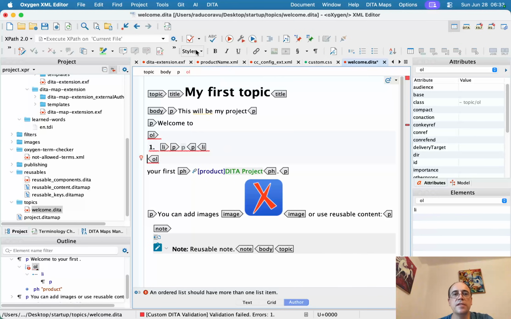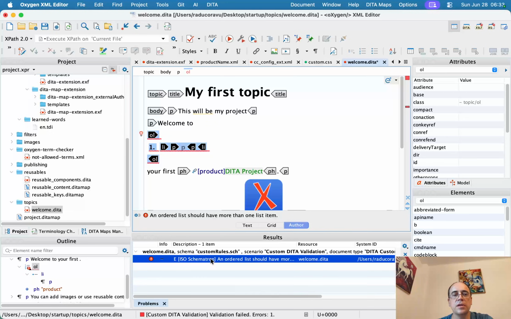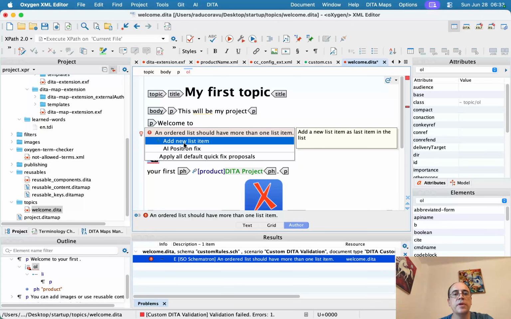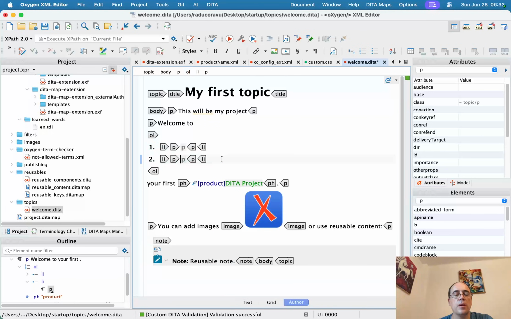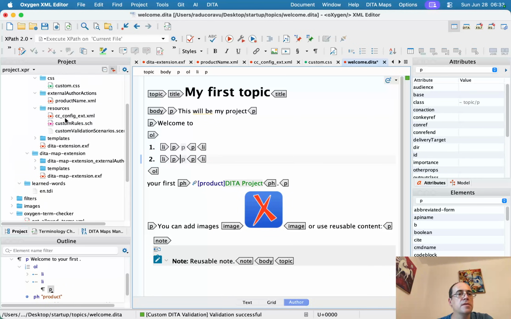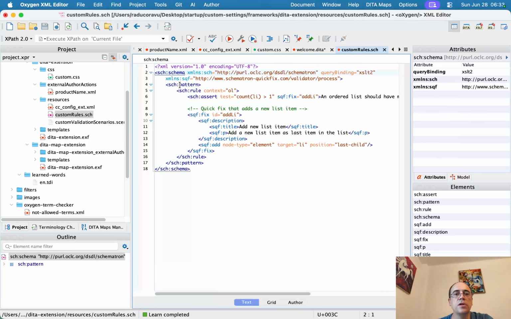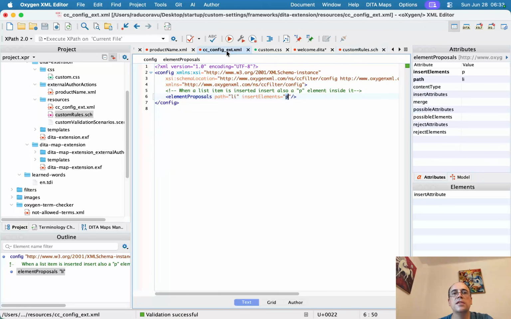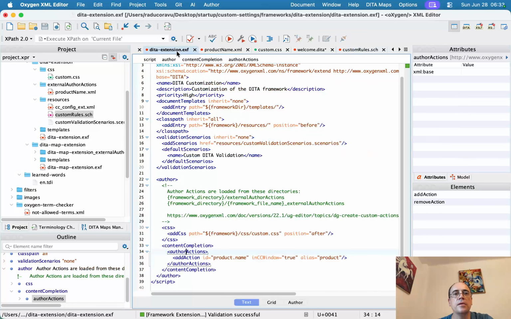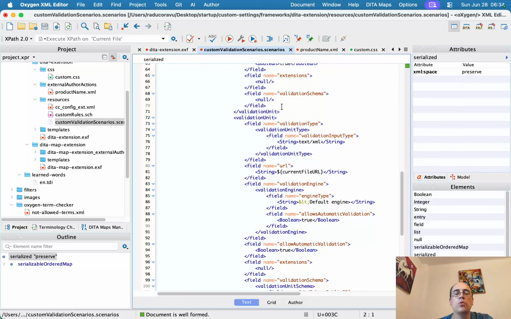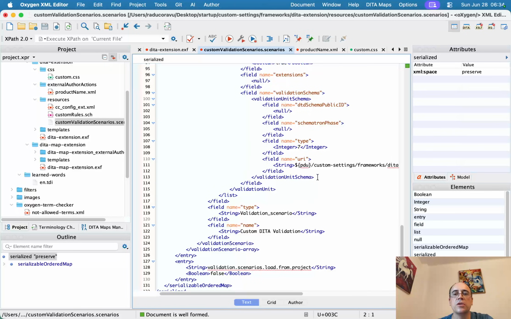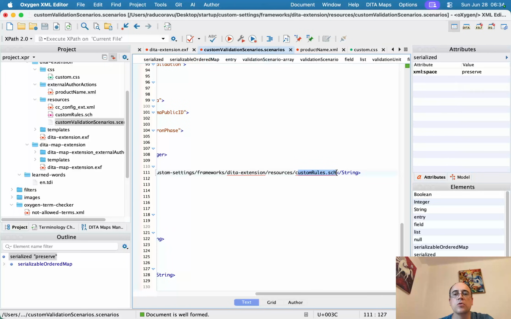You can also see here that I have a custom validation, a Schematron based validation, which says you should have more than one list item, and this validation allows me also to fix the problem by adding another list item. This custom validation rule is written in Schematron, and again part of my custom framework extension, provided with a custom validation scenario which I have exported from Oxygen. As you can see here, custom rules.